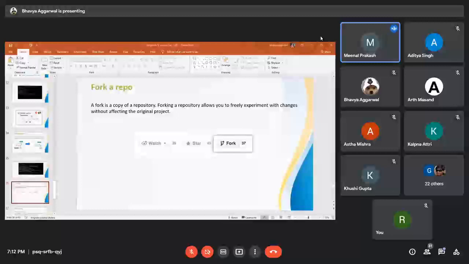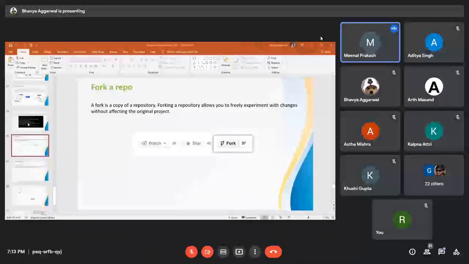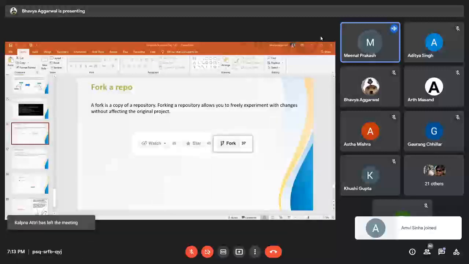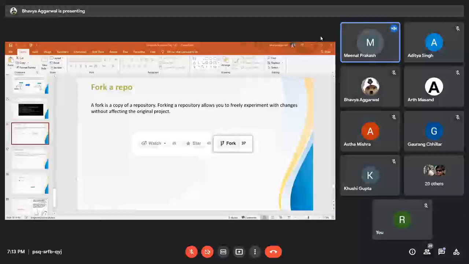Forking a repo. Forking a repo is a copy of a repository onto your own ID. Let's say that I want a copy of a repository onto my own GitHub account. Then I'll fork it without changing the original project. I can make some changes in my own repository. So this is how forking works. This is the button. You click on it, and then a copy of it will be on your own GitHub account.